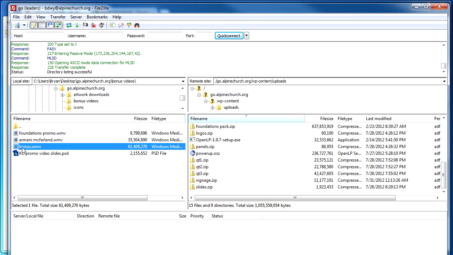Now I'm not going to do that right now because I don't want to replace what I have here already. But just double click on this, and it'll move it right over there. And so that's how you move it. And then what happens is the end user now, when they click on that link, it'll access whatever the newest one is called over here.